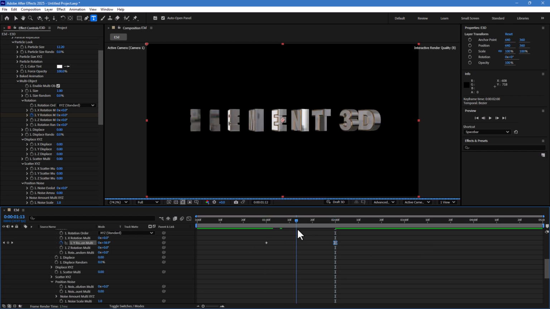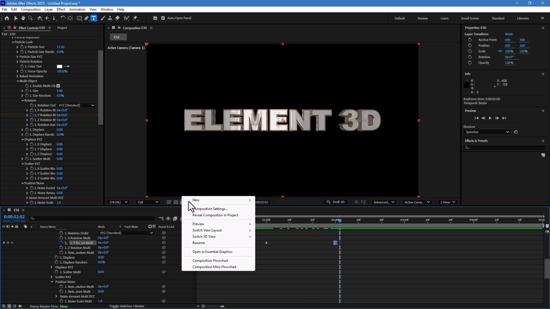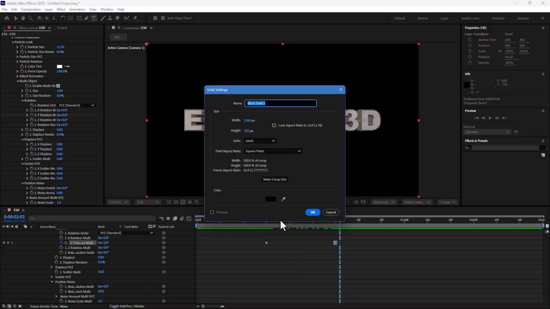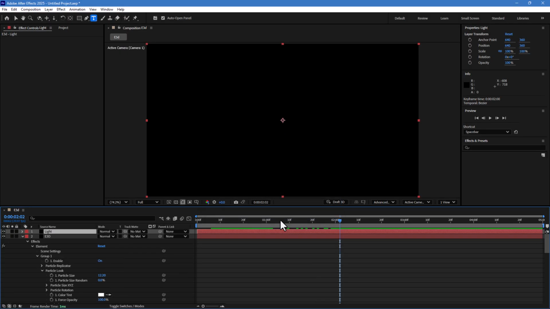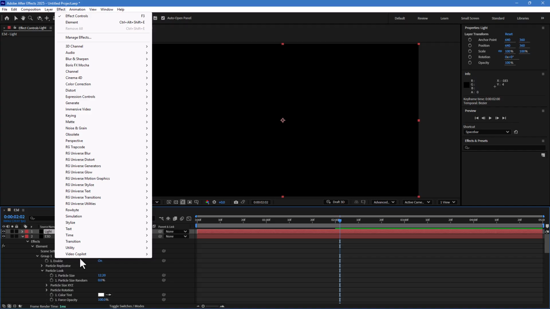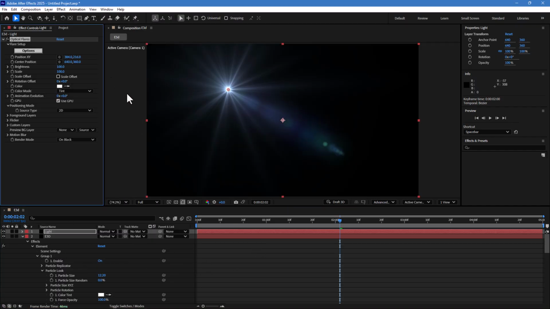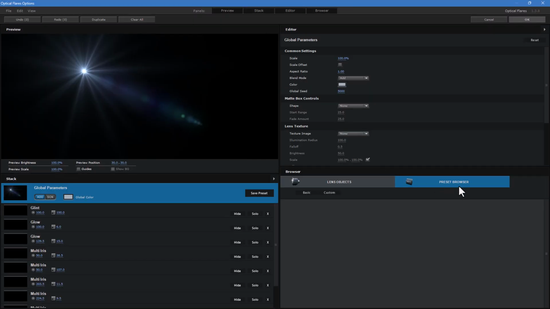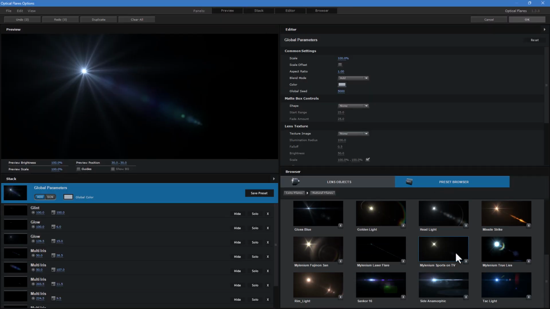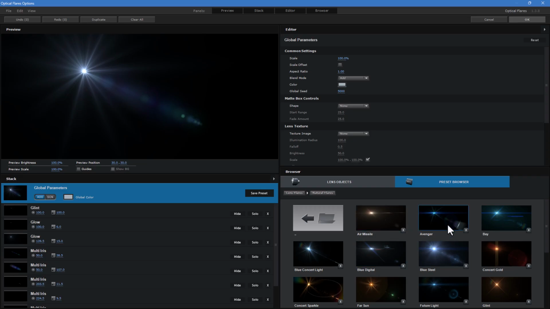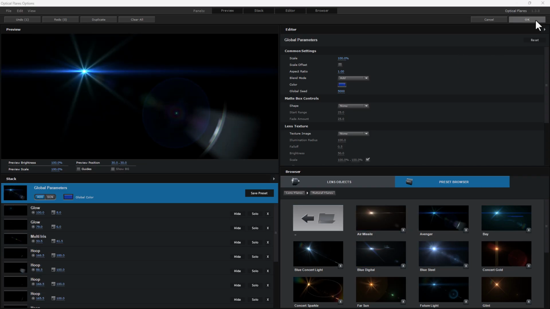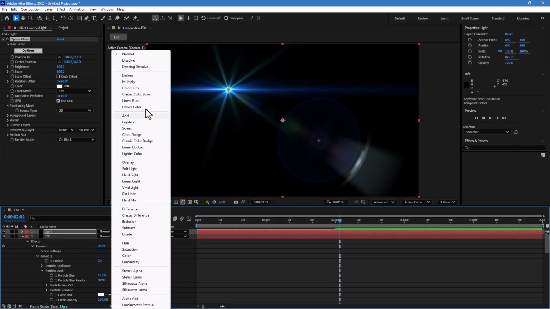And now right click. Let's create a light solid right here. Light. Go to effects, go to Video Copilot, select Optical Flares. And now click on options. There you can see a lot of lights. So I need to select the simple light, click OK, and go to mode, select add.